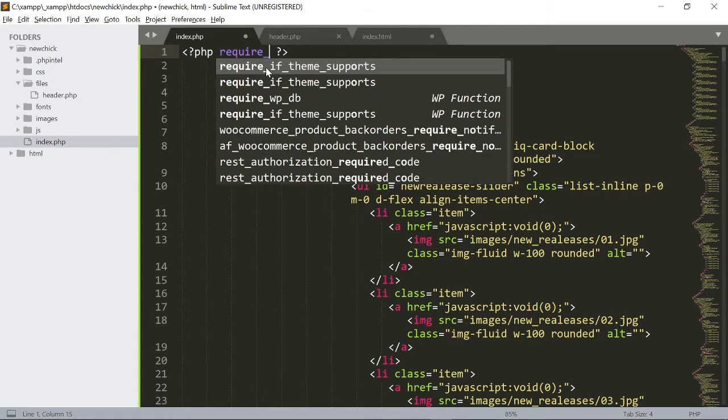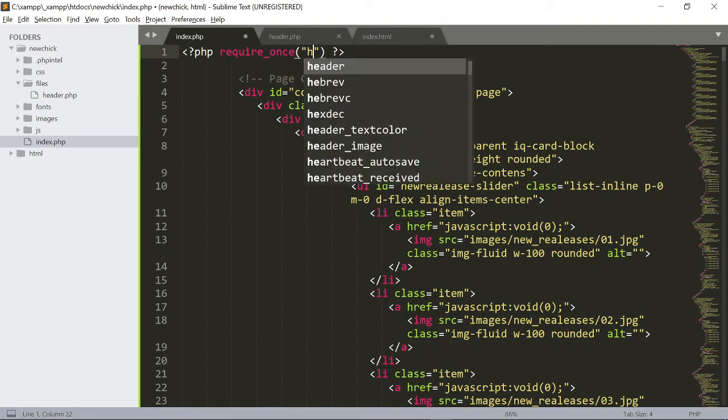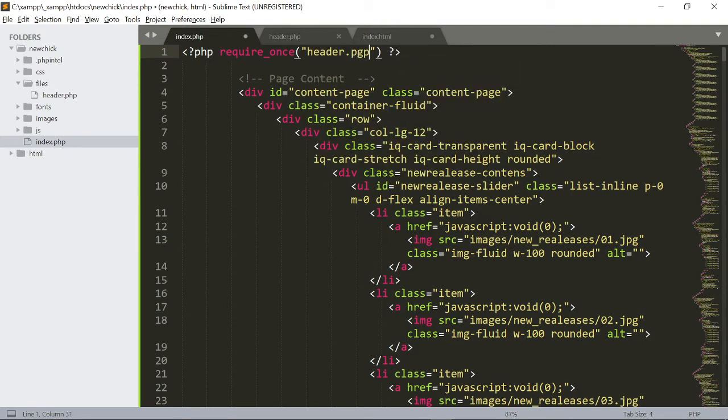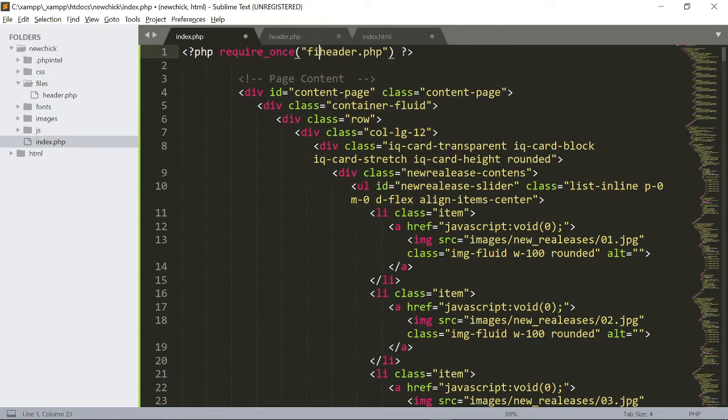Require_once. Okay, I'm going to require what? The header.php. Of course, I have to first enter into files. Okay, file stock header.php, and then I save.